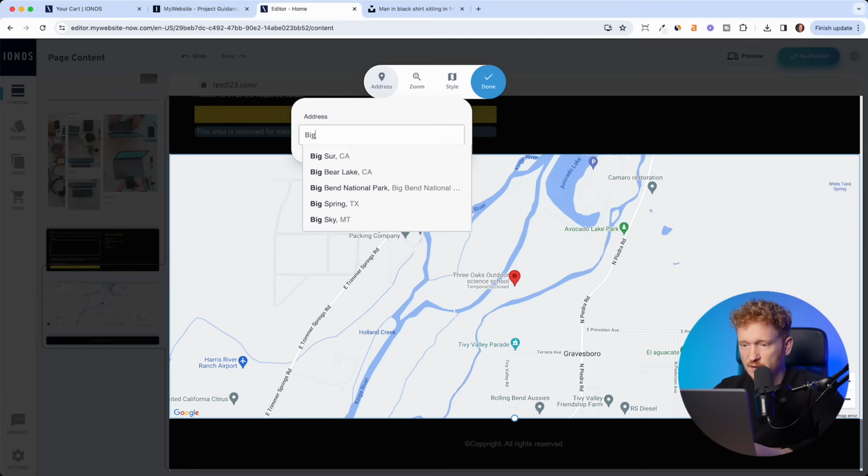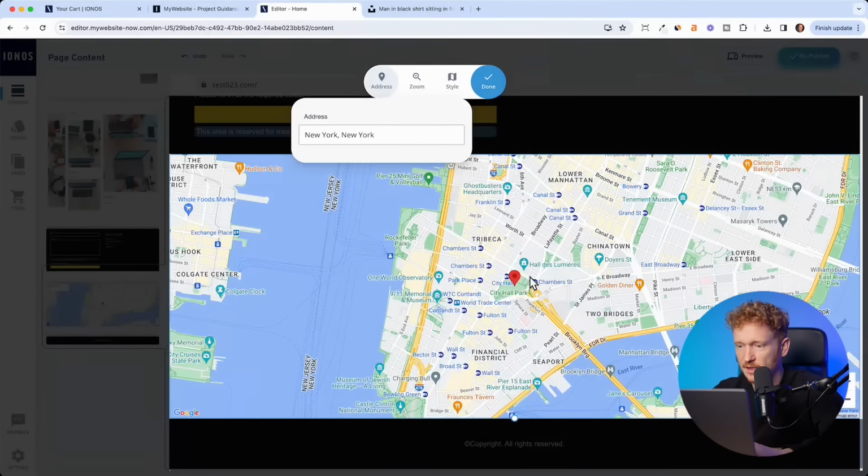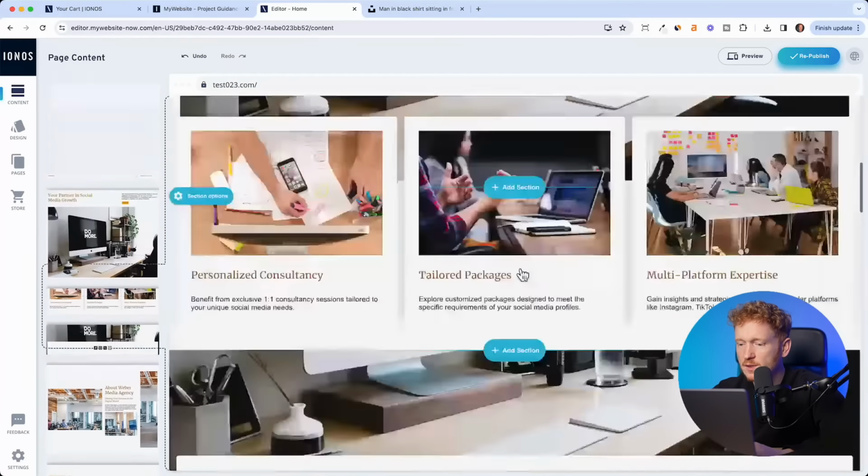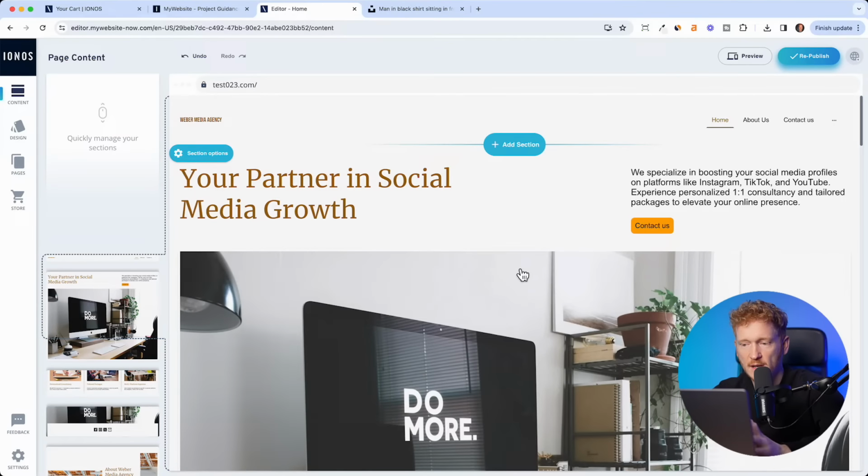For example, let's put in like the Big Apple in New York. Not sure who is living there. So yeah, we would be here in the middle of New York. So yeah, now we put in all the content on the website, on the elements, on the sections which were already there. But now let's go ahead and maybe add a few sections.